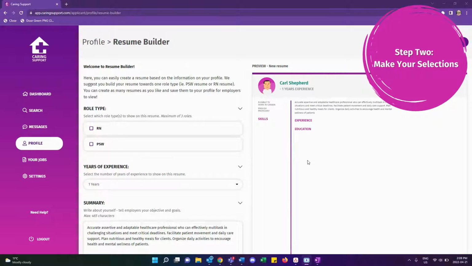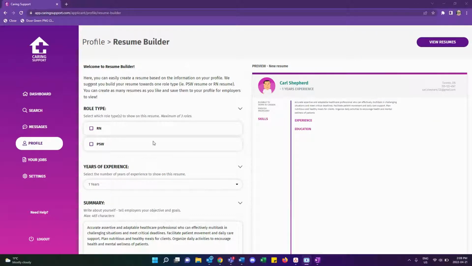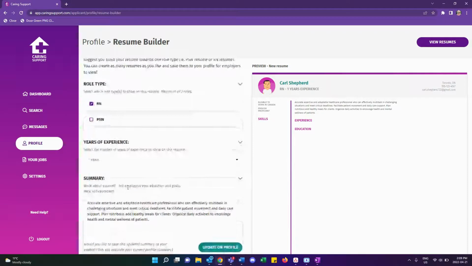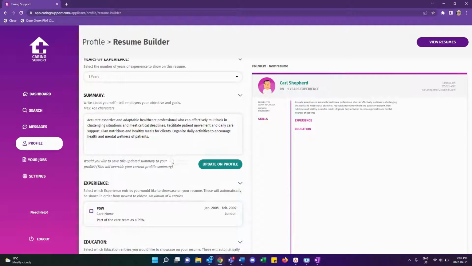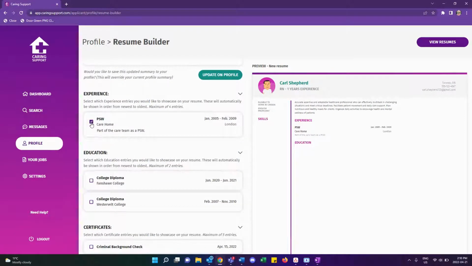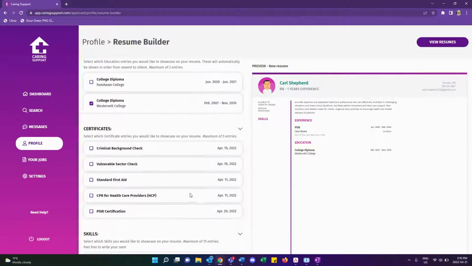Step 2. Make your selections. Use these checkboxes to select the information that you want to showcase on your resume. Remember that you can create multiple resumes to apply to different jobs. As you click on parts to add to your resume, it will actually populate on the right-hand side of the screen. So as you can see, I'm clicking on PSW, I'm adding in my college diploma, I'm going to add in my certificates as well.